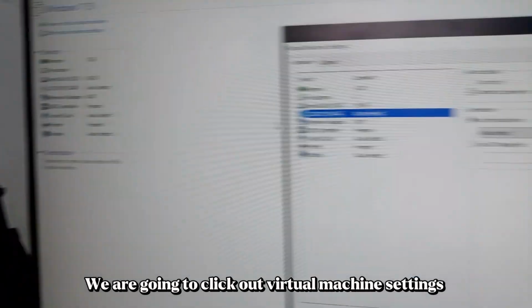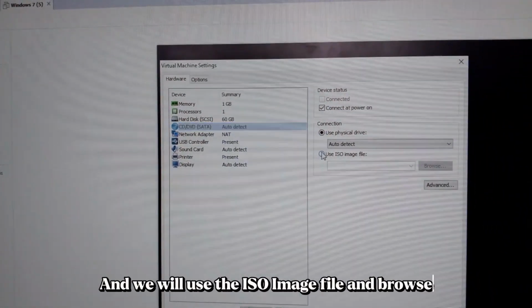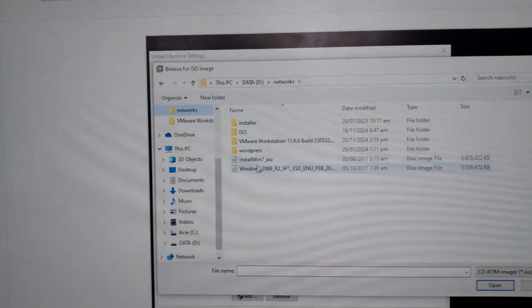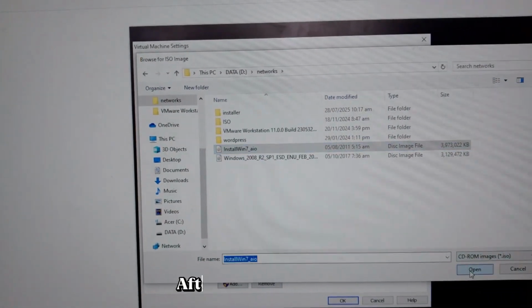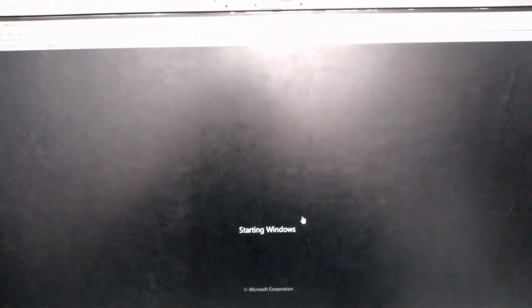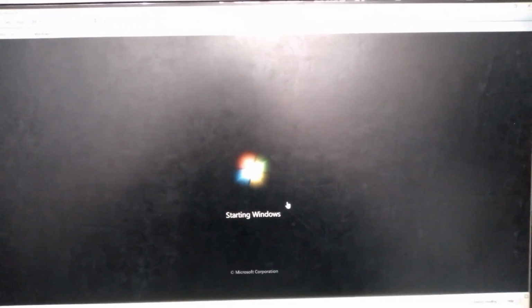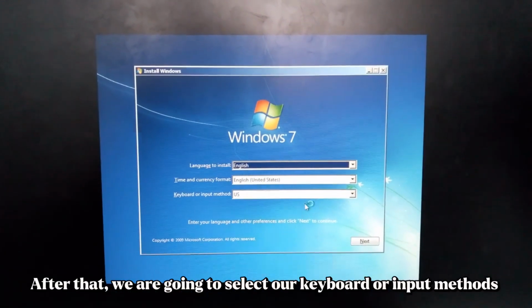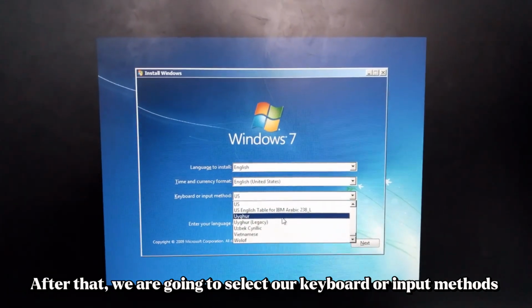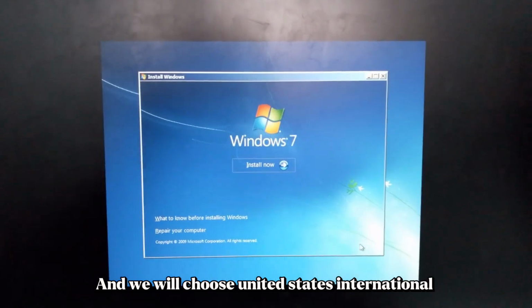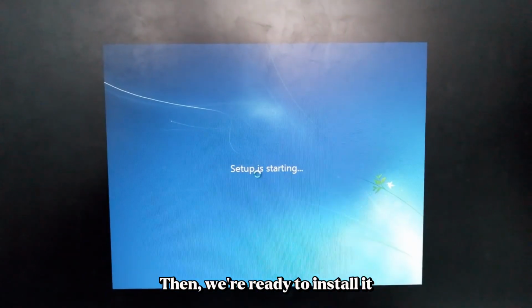After we click Finish, we are going to click our virtual machine settings and we will use the ISO image file and browse. After that, we are ready. After that, we are going to select our keyboard and input methods and we will choose the United States International. Then, we are ready to install it.